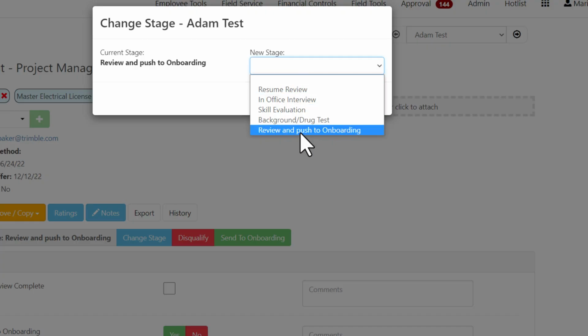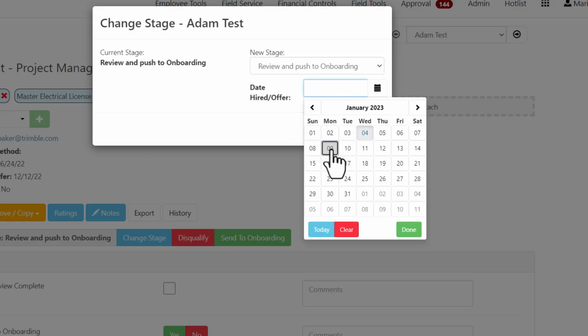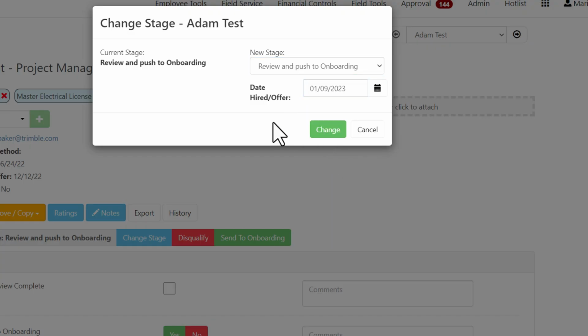When we're ready, and if we're ready to hire this person, we can review and push them to onboarding. We can select their hire date, and that's what's going to allow us to propel us into that onboarding section of the pre-hire stage.